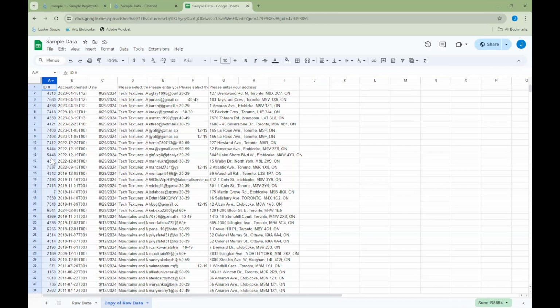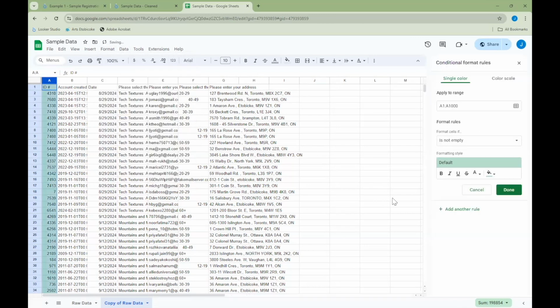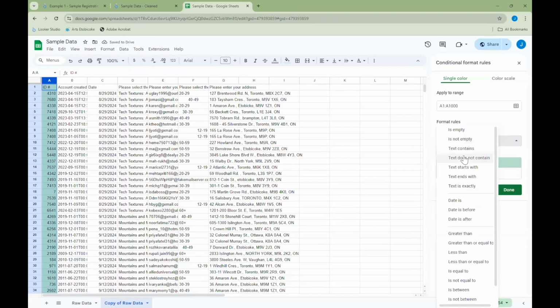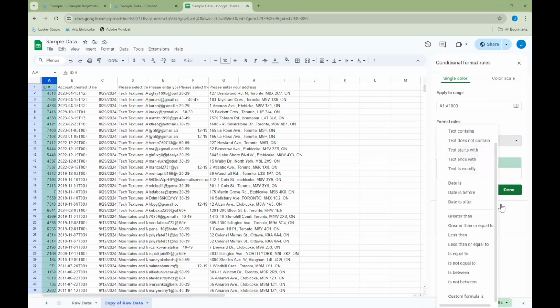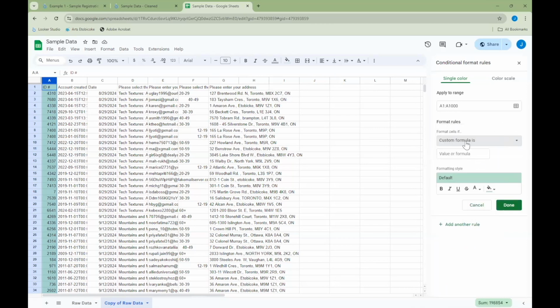So I'm going to select the column here. Then I'm going to go up to Format and Conditional Formatting. And if I were working in Excel, I wouldn't have to use a formula for this, but we do have to input a custom formula to detect duplicates in Google Sheets. So I'm selecting custom formula is, and then in this space here, I'm going to enter the formula. And I'm going to use a COUNTIF formula. So essentially, I'm asking Google Sheets to count a cell if it occurs more than once.